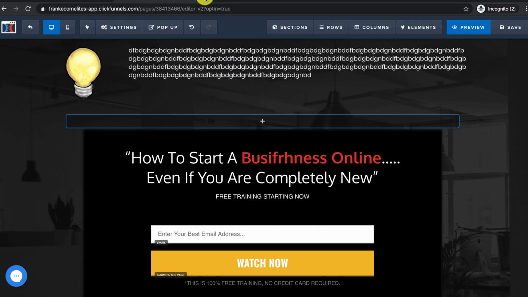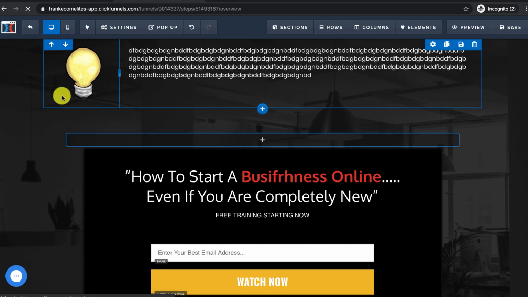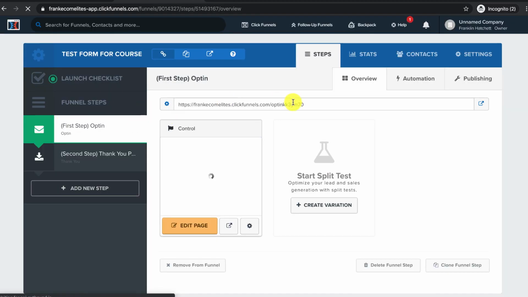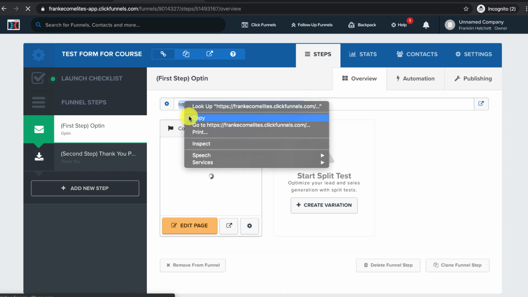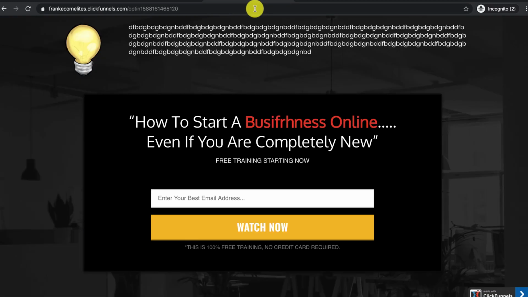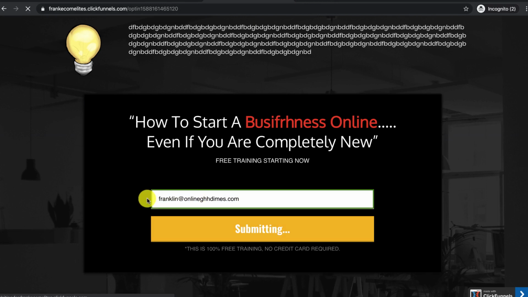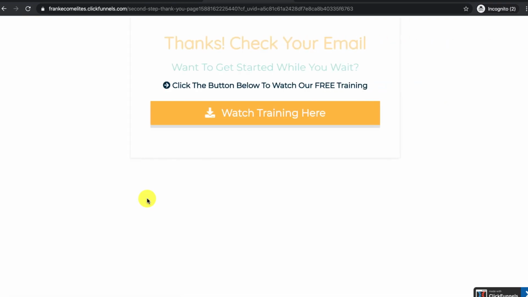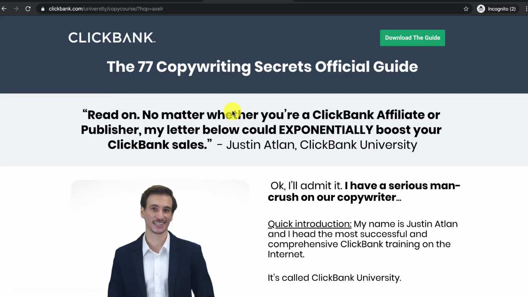So if we go back to this page now and go exit, I take this link here. This is the link that I would send people to. I'm going to paste it into here, and now it's going to load up the page like I just showed you. Once again, put in the email, go to watch now, and then it's going to send people to that thank you page. When they click that, it's going to send them to the offer. So that's how you can use ClickFunnels to create a simple page to collect emails and send people to an offer.